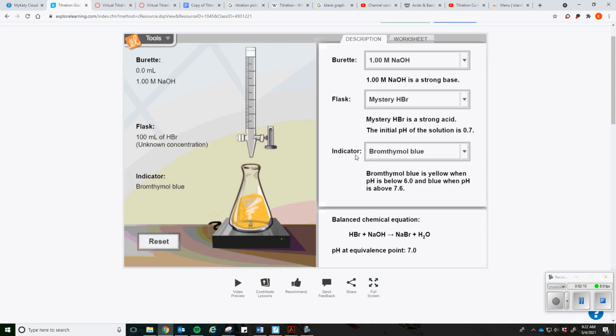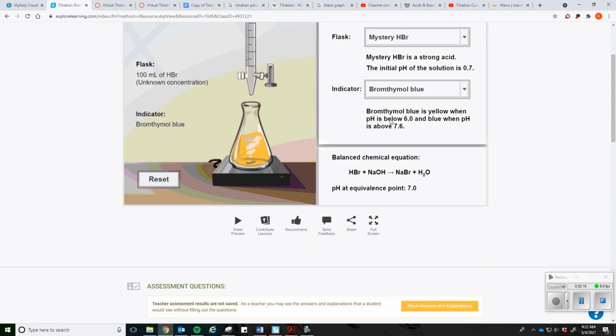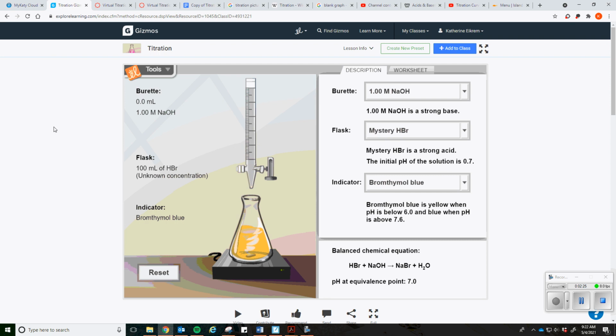Indicator, bromothymol blue, methyl orange, and phenolphthalein are all options, so you can pick one of those as needed, and it does give you some information about that indicator. And then down here, you'll notice it does show you your balanced chemical equation. So you're going to be using this workspace after clicking what's going to be your titrant and your analyte. You're going to be using this workspace to complete your titrations for the lab.